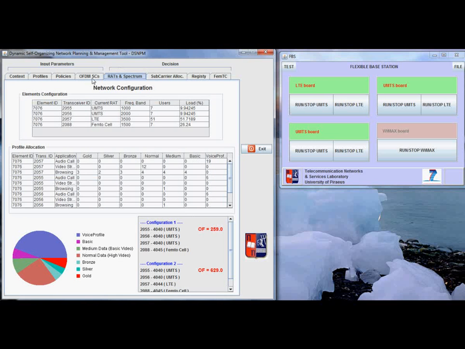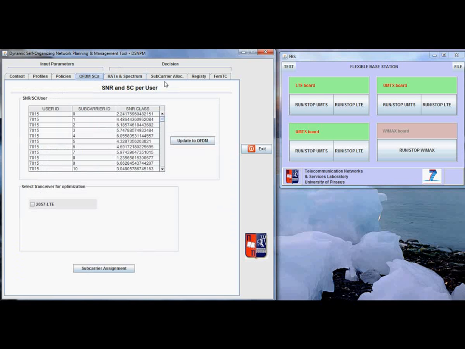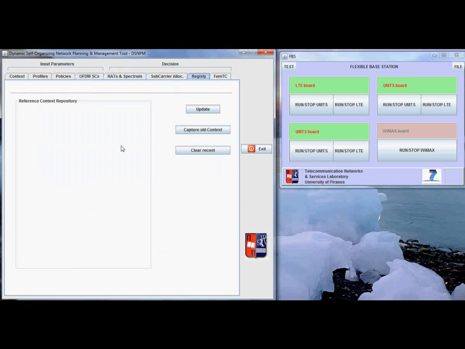Here, in these tabs, we have also the ability to optimize the OFDM operation of our network. We will skip this in order to save time. The general idea is that we are trying to use the best subcarriers and as few subcarriers as possible in order to handle the load. In the area of the registry, what we have the ability to record is the so-called reference context, which are situations that have been encountered by our network, and also the way they were handled and the quality of the handling.